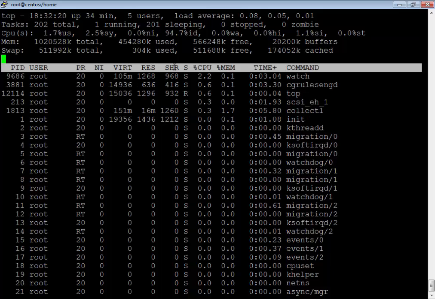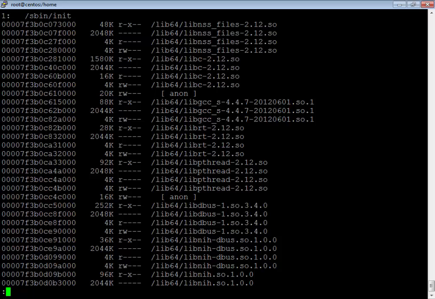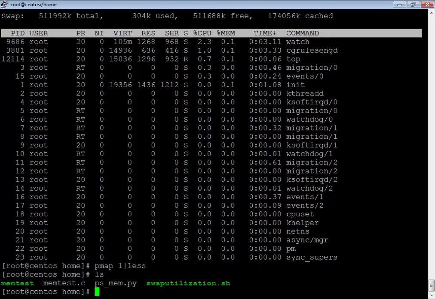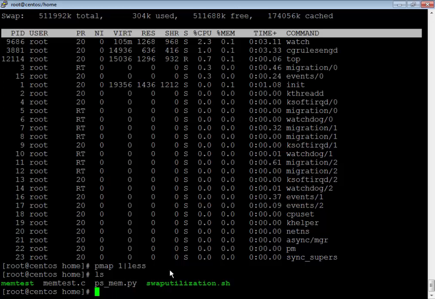That is the pages which are being shared between your system. So yesterday I showed you the output of this command, and we have this shared library where I told you that this read only is the one which is being shared between the processes. So for that purpose I have downloaded one more script from GitHub which will tell you the actual memory utilization per process. This is actually a Python script.